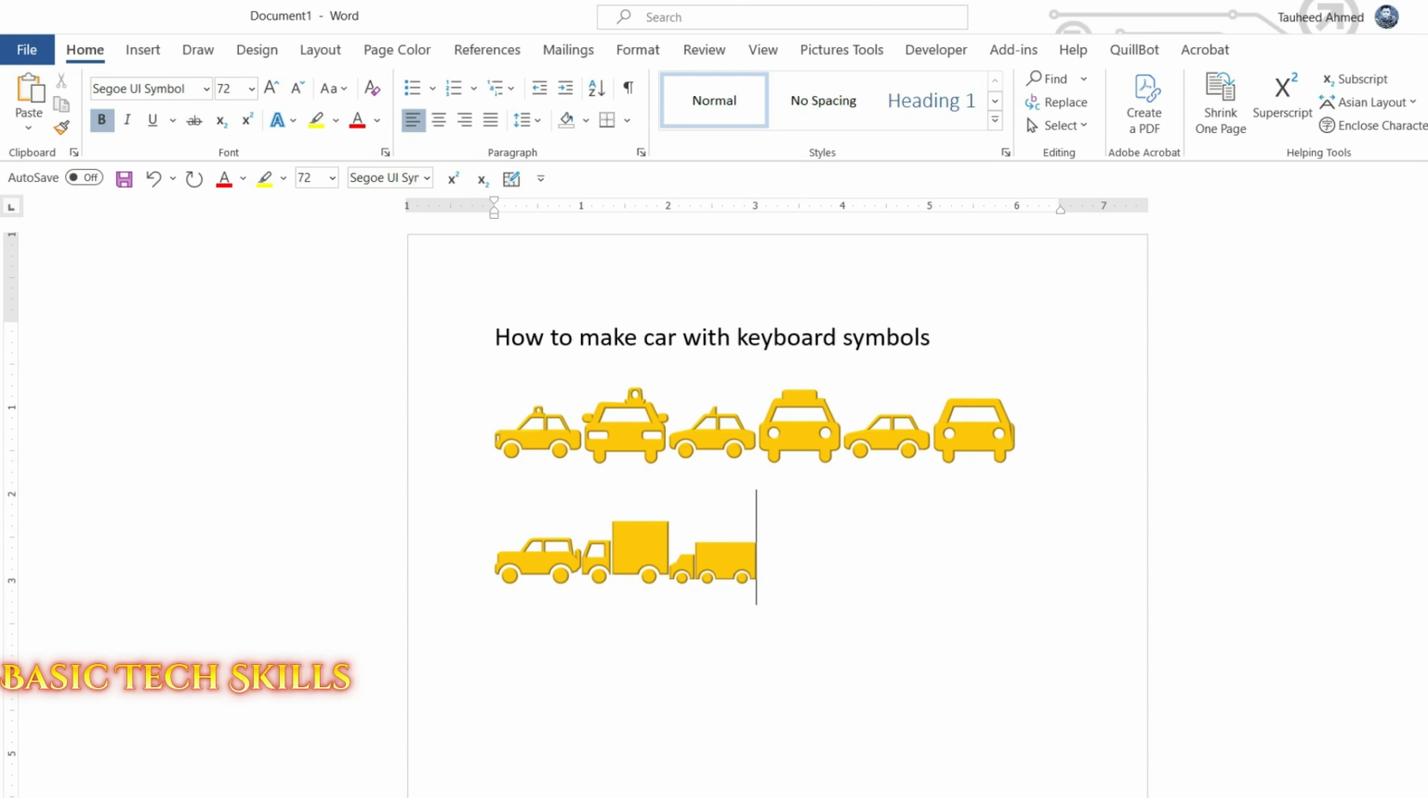So I hope you understand how to make a car with keyboard symbols.